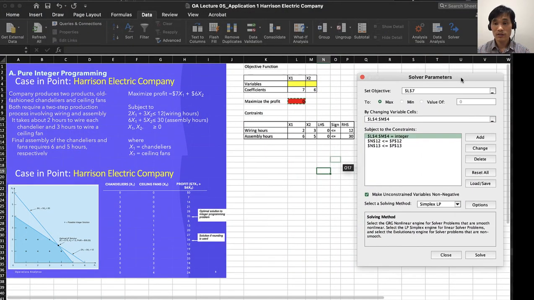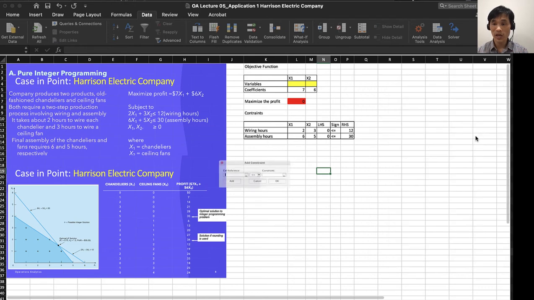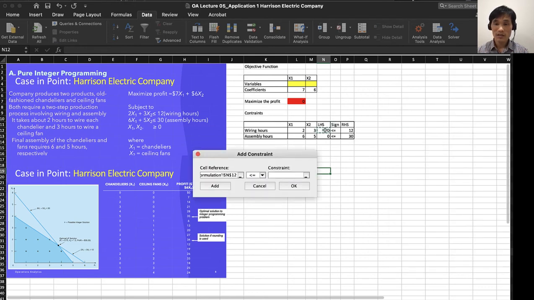and here L7 is my objective function, and L4 to M4 are changing, and let me just delete them and add it again. So you go to Add, left-hand side and right-hand side. Be careful about your sign.